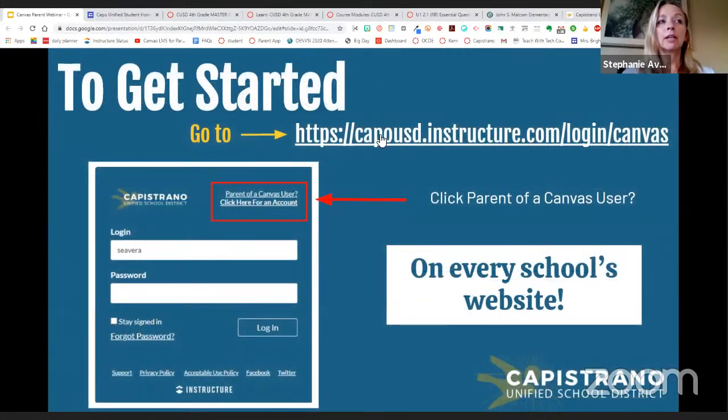Once you have that copied, you will then log in to this website. This website is linked on every school's website, and I will show you that in a minute. You will click right here where it says Parent of a Canvas User, click here for an account. So that's the first place you'll click.